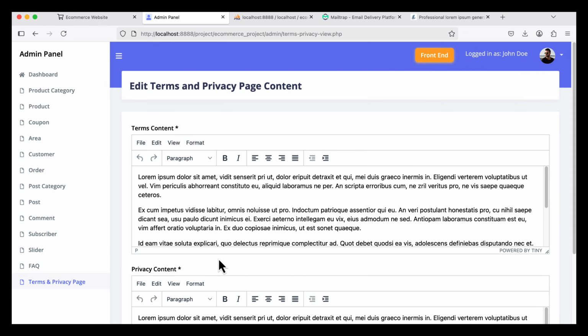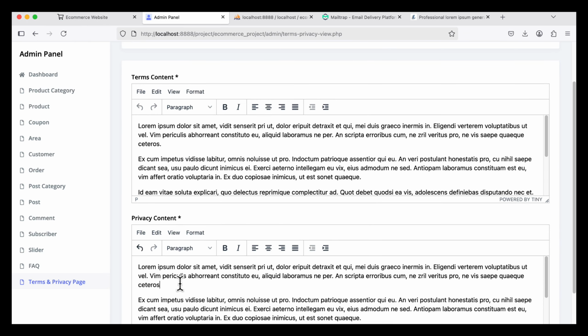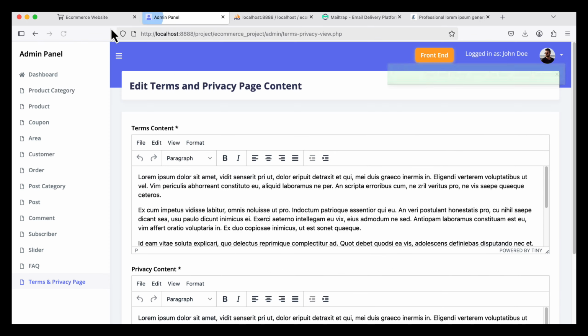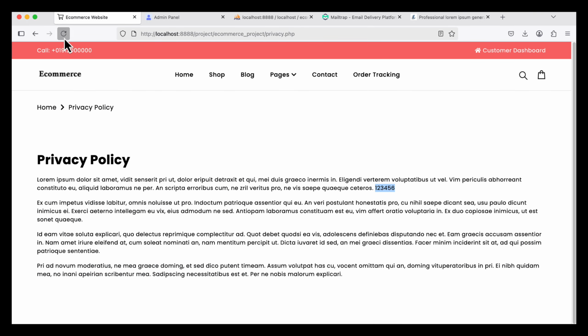So update is working. So now I again remove it and then update, and if I refresh, you see it is gone. Now I am going to work with the contact page.